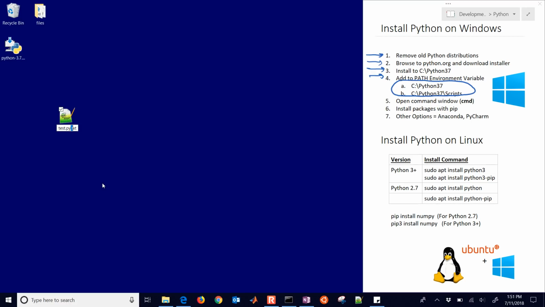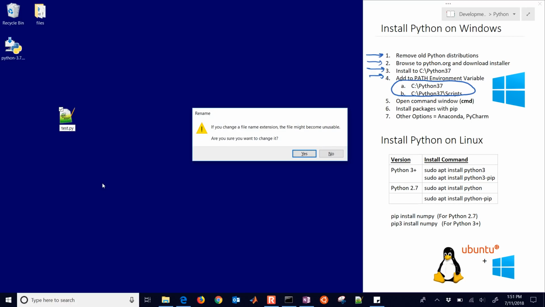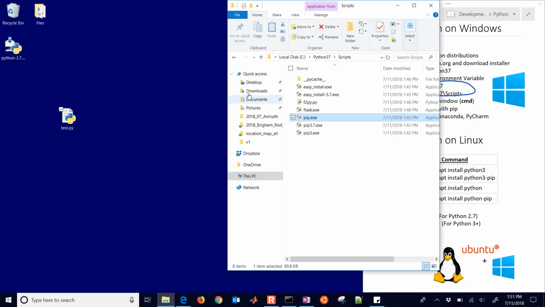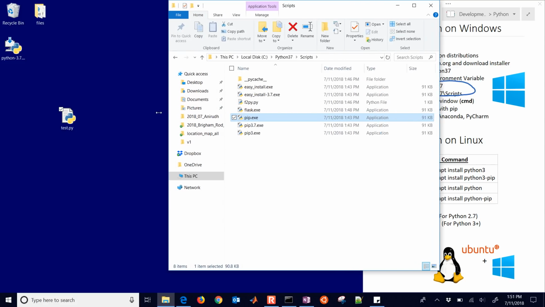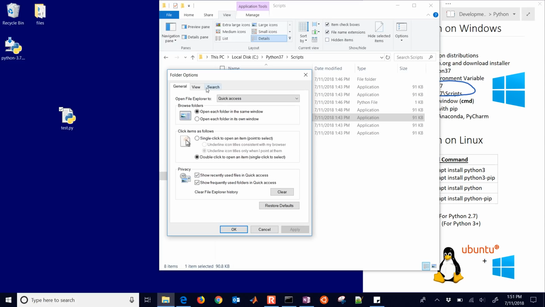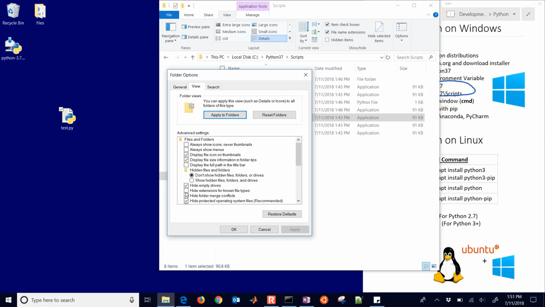Now, if it doesn't change, it'll ask you if you want to change the file extension, and click yes. If it doesn't change to something like that, it means that you are not showing your file extensions. So just come here to your Windows Explorer, and then go to View, and then we're going to go to Options. Okay, we're going to change some folder options, and then go to View, and make sure this is unselected to hide extensions for known file types, because we need to change the file extension to a .py file.